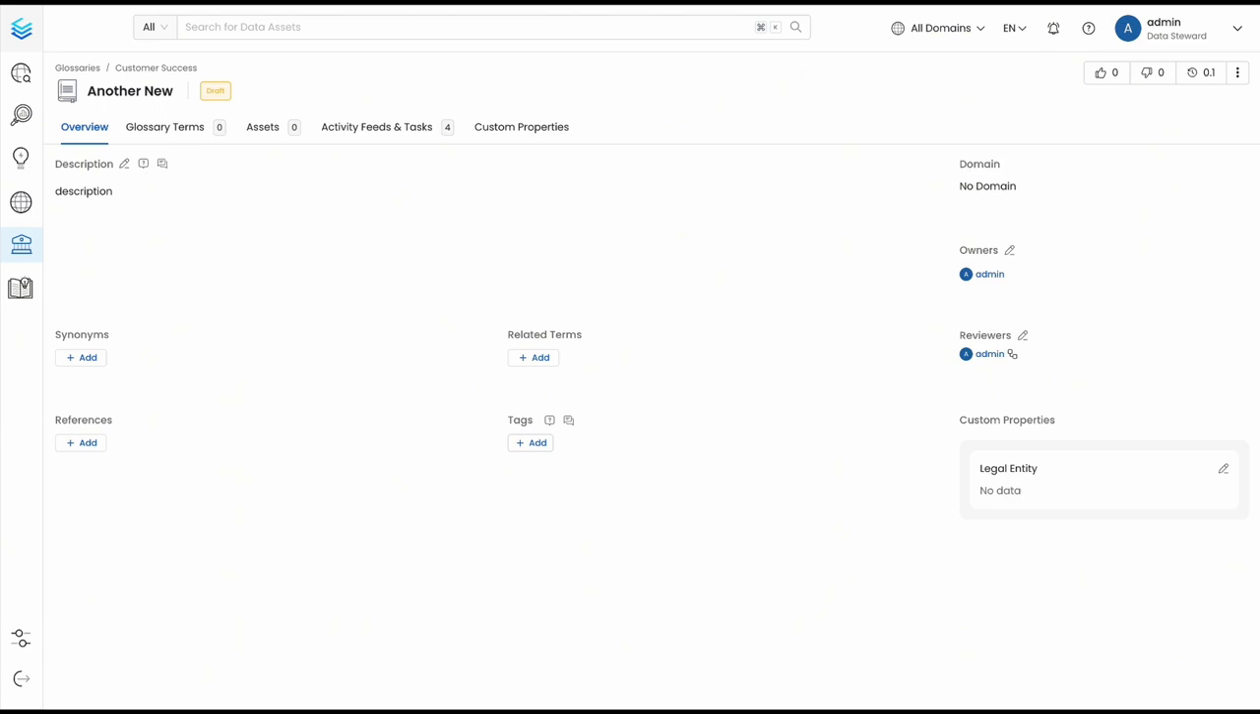With our new automated governance framework, starting with our enhanced glossary approval workflow, you can now ensure data quality and compliance while maintaining the flexibility your organization needs.